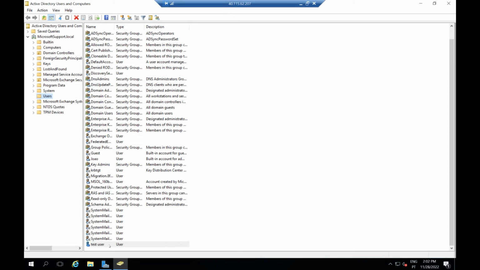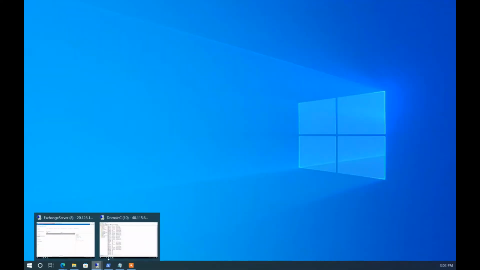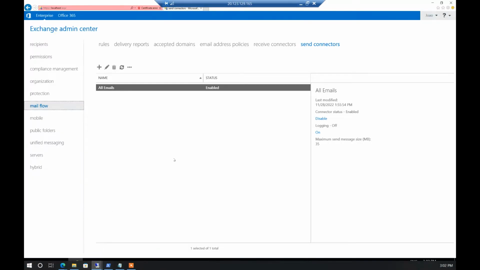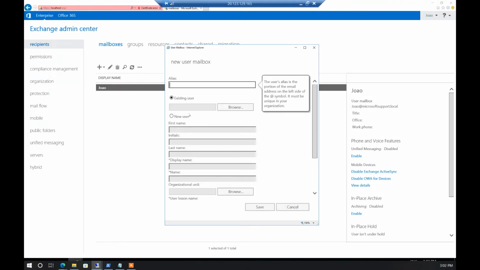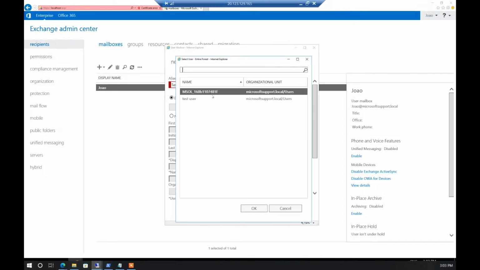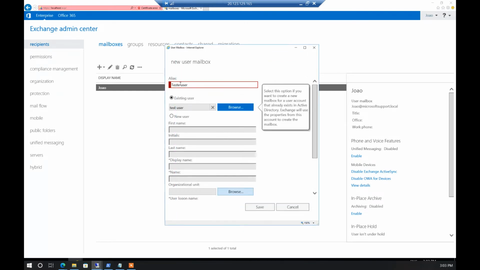So this is done. Now we need to create the mailbox. We're gonna go back to Exchange, and we're gonna go to recipients, and we're gonna add a mailbox. I'm gonna put Elias as test user, and we're gonna browse to the existing one. Okay, this is okay.